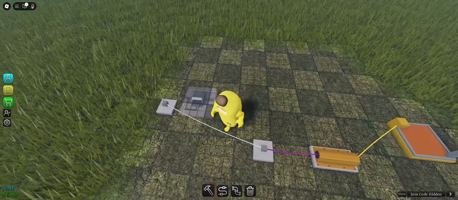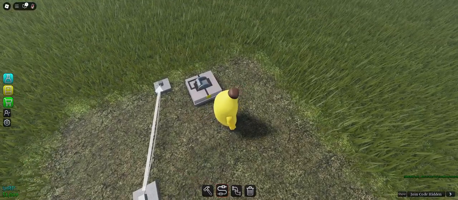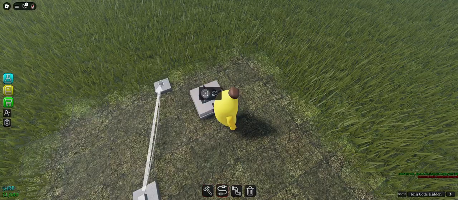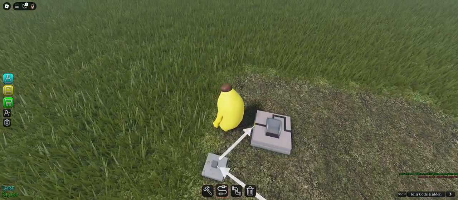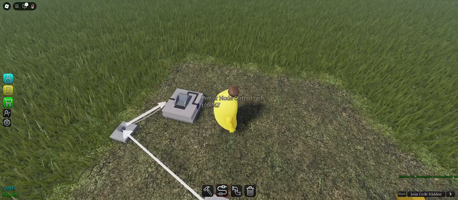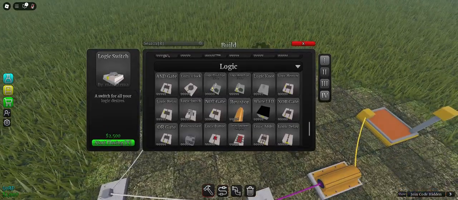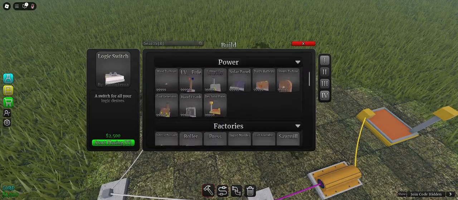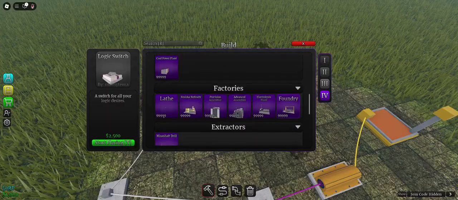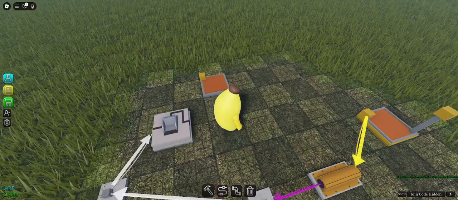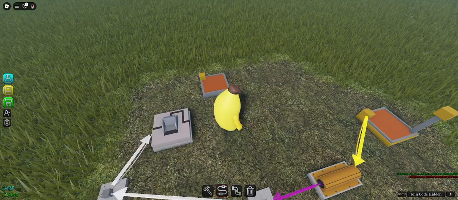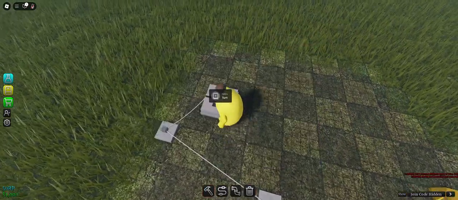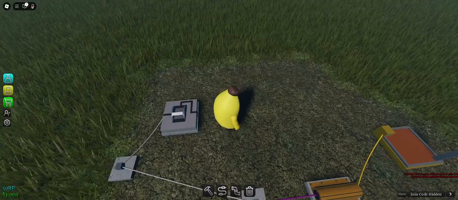Now, logic switch. In case you don't understand what a switch is, you insert power here. You can see this power going through it, and this power coming out. If I were to grab, I'm pretty sure it's over here. Can it connect to that? I can't. Sad.